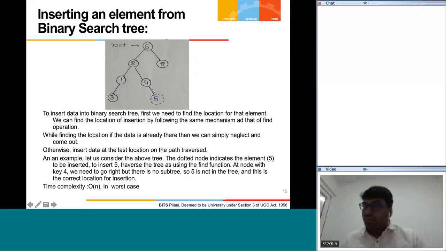Okay. Now, 5 is greater than 4, right, Suchitra? So that's why I kept it on the right side of the 4. Now 5 is less than 6, that's why it is on the left side. Okay, got it?